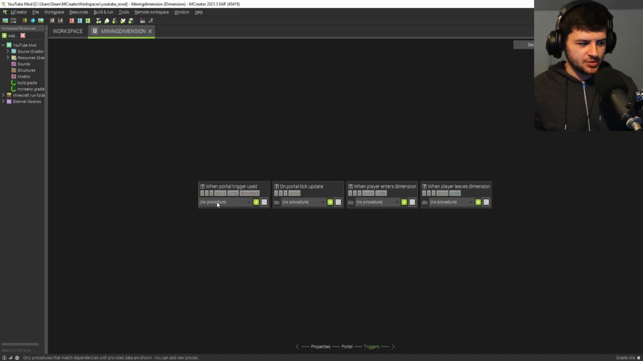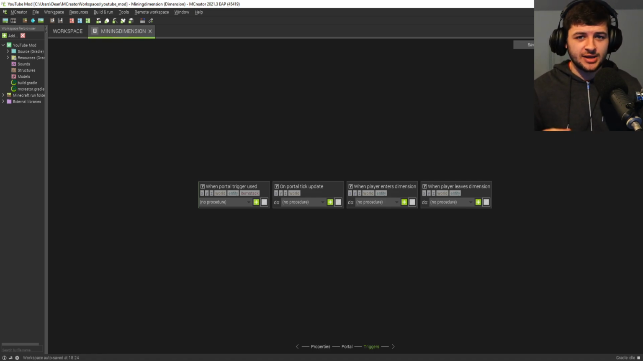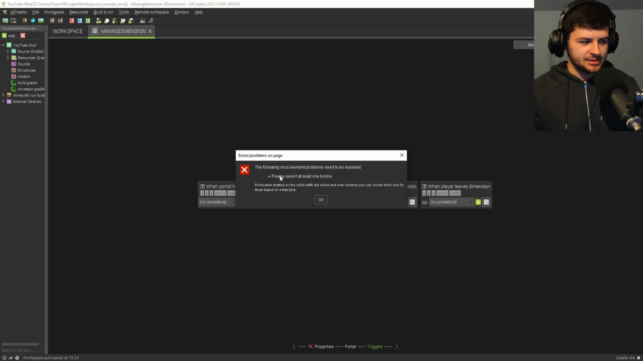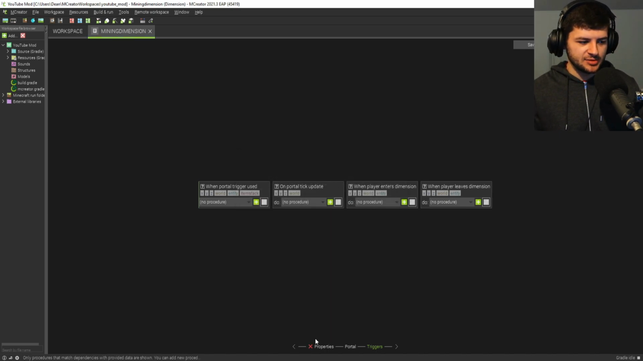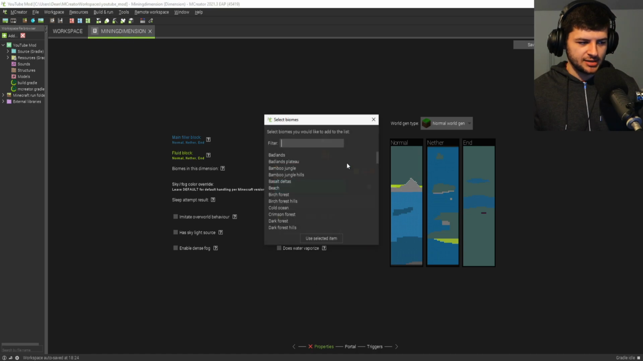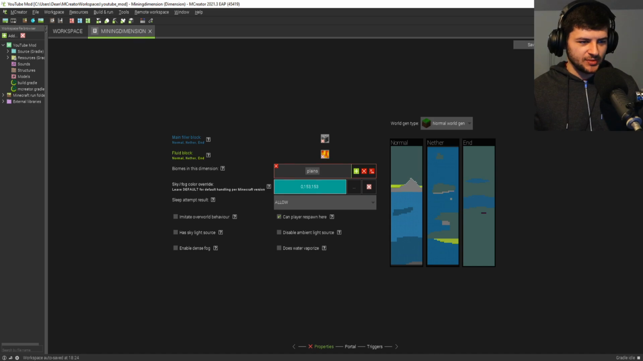Then on the triggers, we can add custom things which happen, like events when the player goes into the dimension. We're going to leave these because they are a little bit more complex. I have a video on procedures and a video on loads of different MCreator features for you to get up to date with the software and learn how to use it so you can do some of the more advanced things. Then press save mod element, and you have to select at least one biome to be added into the dimension, okay? So we'll just add the plains biome, just for now, just so we can actually save it.